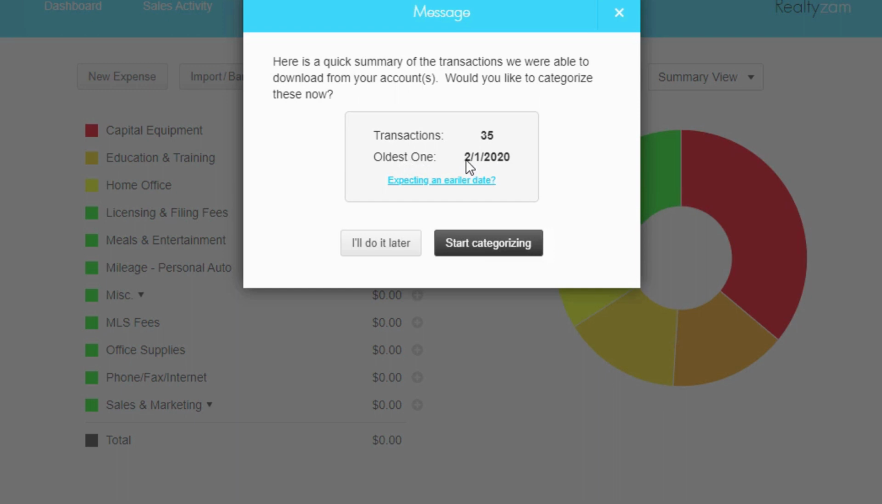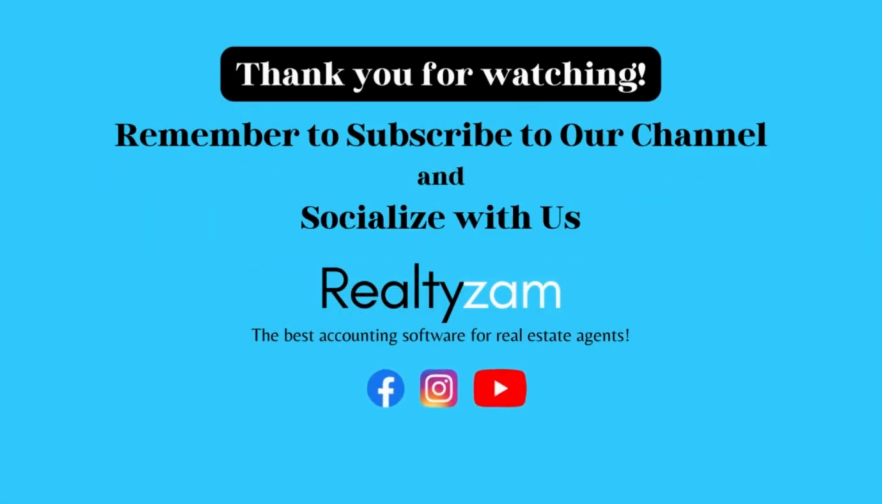Some go back 90 days, some can go back as far as 2 years. Everyone's a little bit different, and they don't necessarily tell us how far back they can go. So what you're going to see here is how far back it was able to go. If you need to get transactions in before that, just click this link to request an earlier date, and it'll give you instructions on how to do that. The next step is to click Start Categorizing. Once you do that, it's going to bring up a list of your transactions, and there'll be another video you can watch about how to categorize all of those transactions.